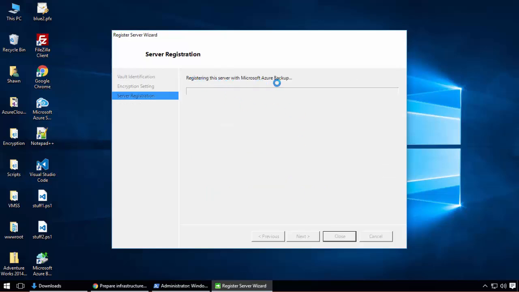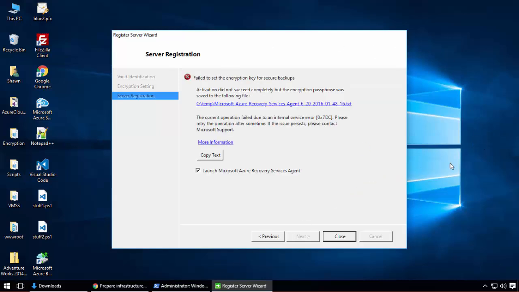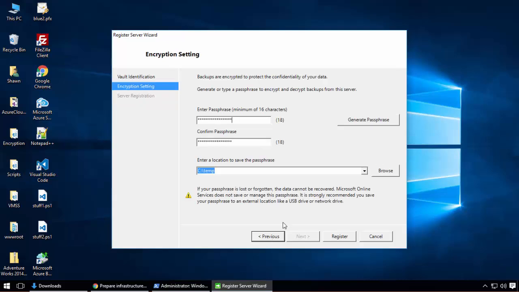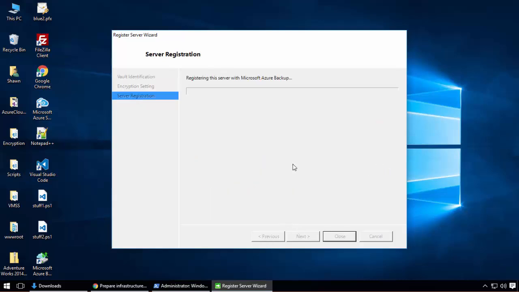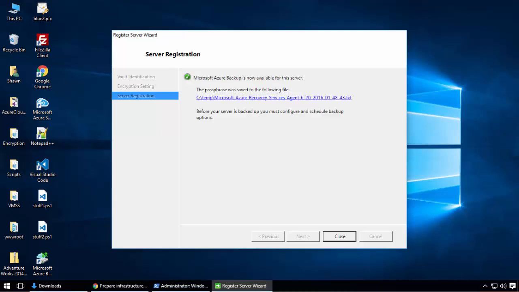All right, it's registering this server with Microsoft Azure Backup. So it's basically now taking the server's agent, communicating and trying to do that. It's saying activation did not succeed completely. Okay, it's having some issues registering this. Let's try this again. Okay, it succeeded the second time. It says Azure Backup is now available for this server. So it saved the passphrase at this location in the temp directory, obviously.